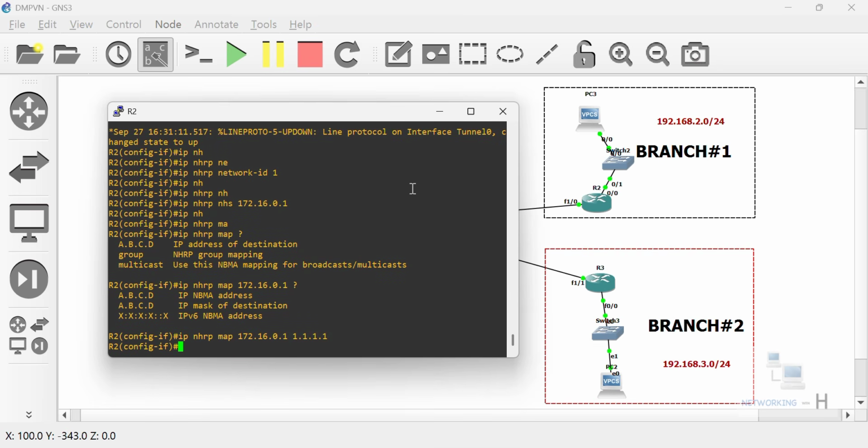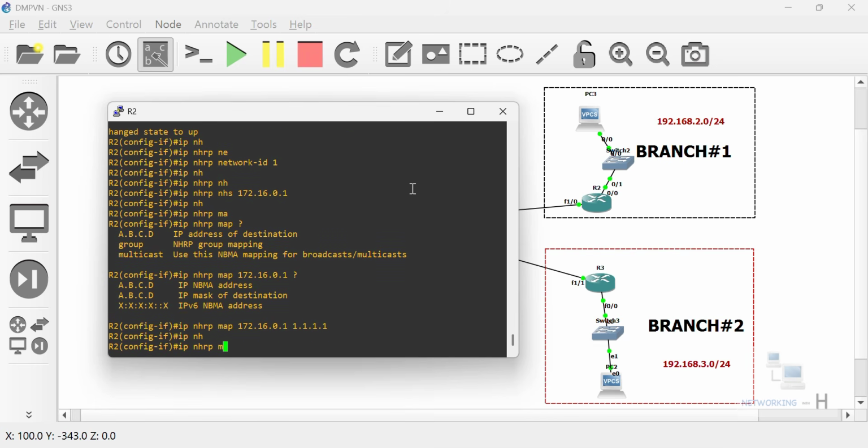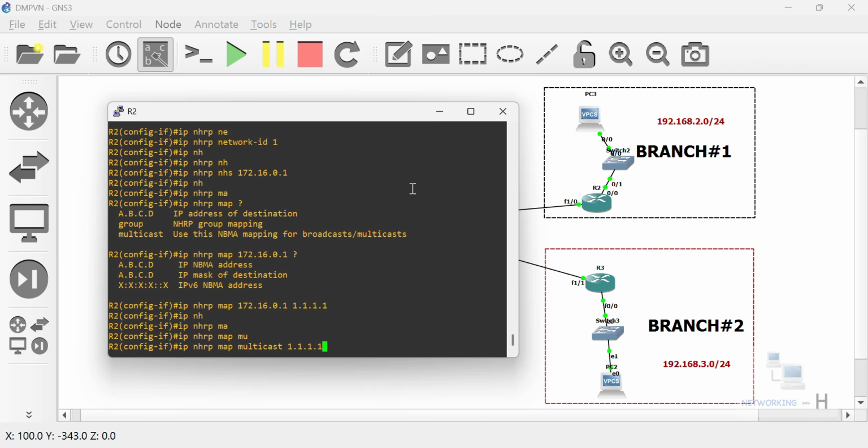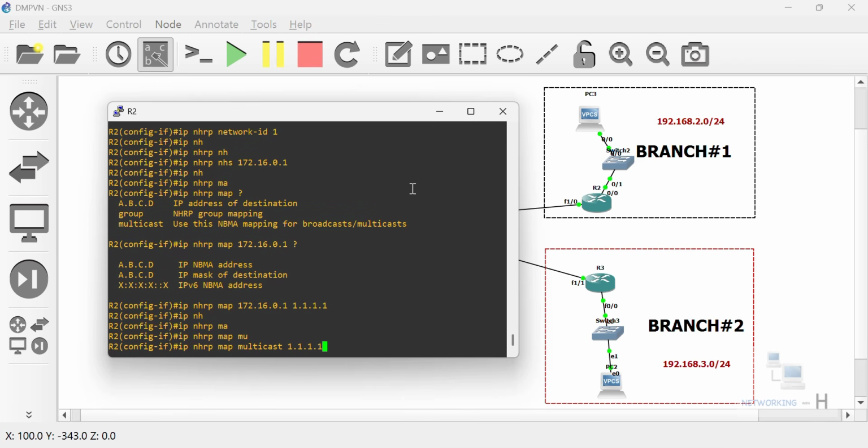Another command which we need to enable is to allow sending multicast from the source to the hub. We need to use this command, ip nhrp map multicast, and you need to use the public IP of the hub. So this completes our NHRP configuration.